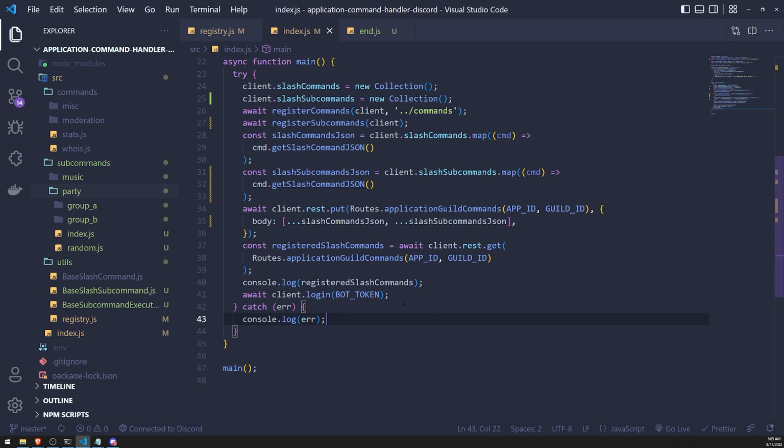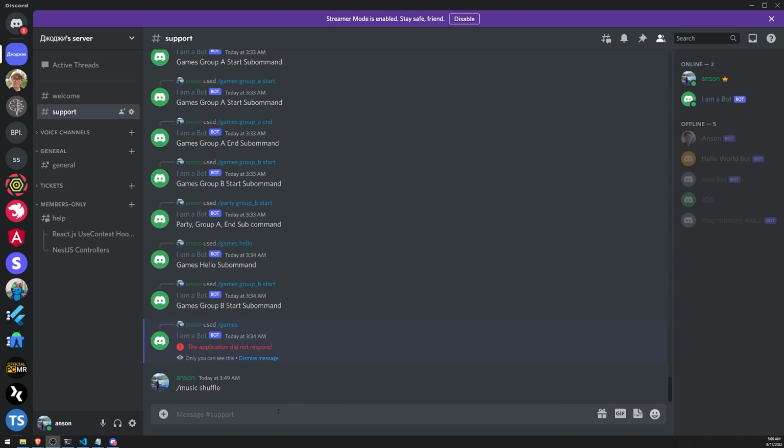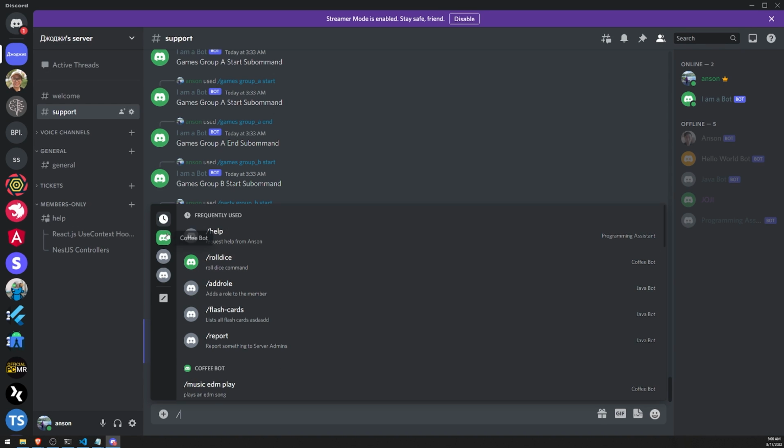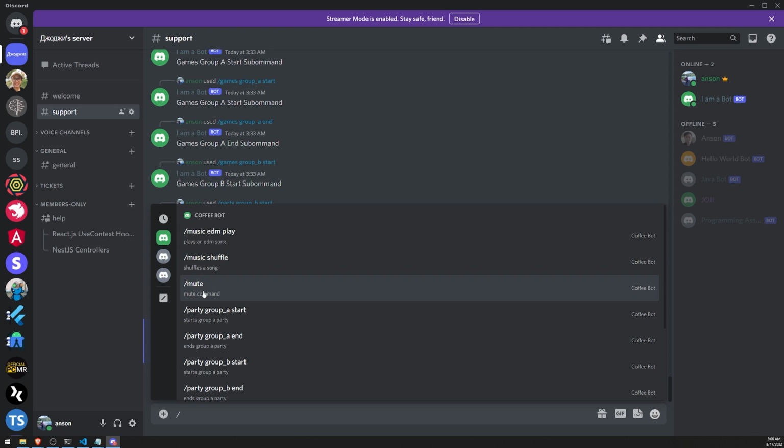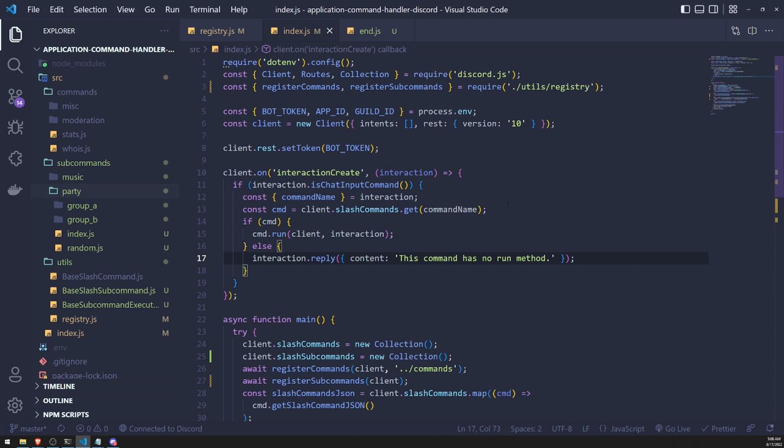Okay, so now that we have actually registered the actual subcommands with the Discord API, we can actually handle whenever we are issuing a subcommand. So I'll show you how we can do that. First, let me just go into my Discord and I'll show you that we have registered everything. Right over here on my server, you can see that I have the music EDM play, music shuffle, mute, party, commands, everything. If I were to use this, nothing's going to happen right now. It says this command has no run method, and that's coming from this logic over here. Don't worry about that right now.